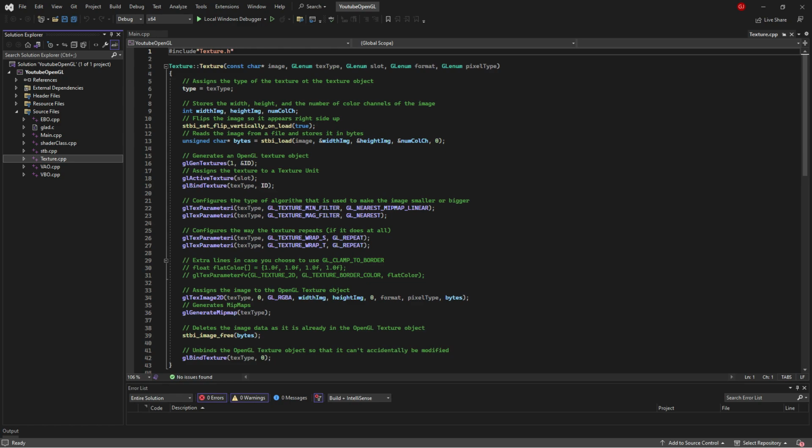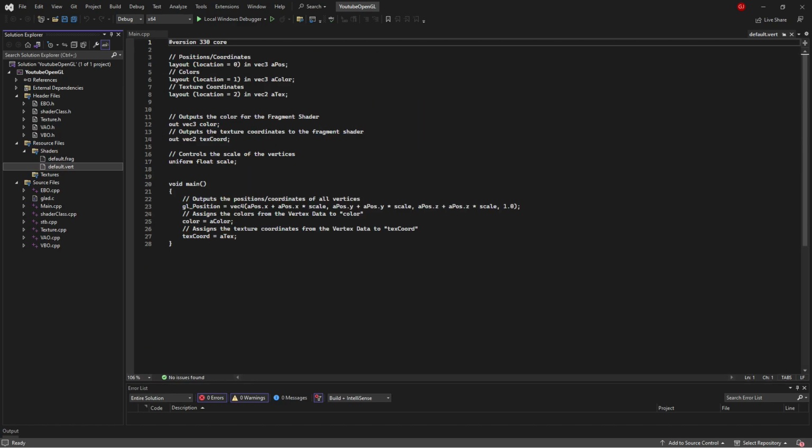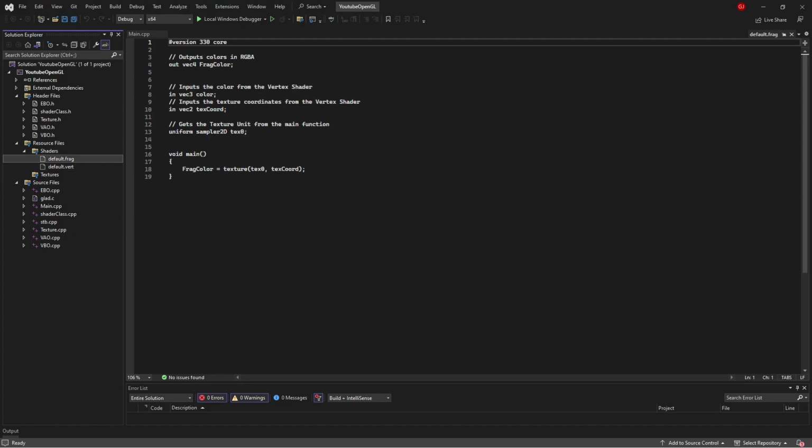Now we specify the coordinates of the texture in the vertices, then add a layout in the vertex shader. Now export the texture coordinates to the fragment shader, like in vec2 texCoord. Now create uniform sampler2D, then tex0. Then set the frag color equal to the function texture.